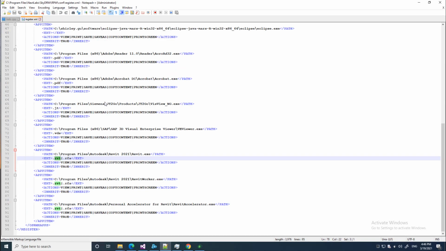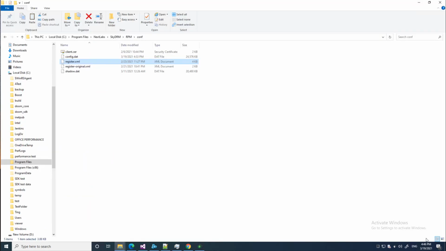In this file, I already configured revit.exe, revitworker.exe, revitaccelerator.exe for the RVT file. Next, I log into the Windows desktop application as user Ted.